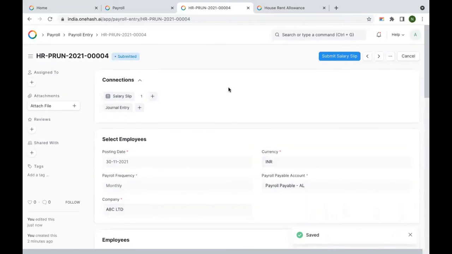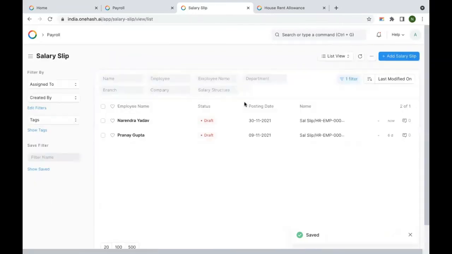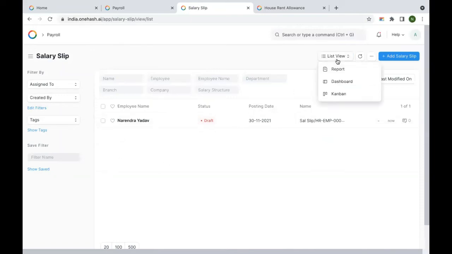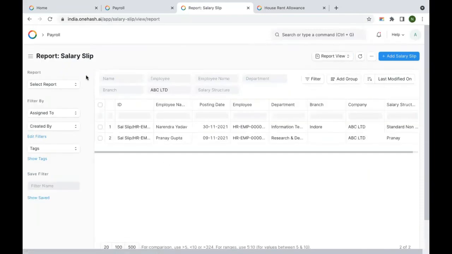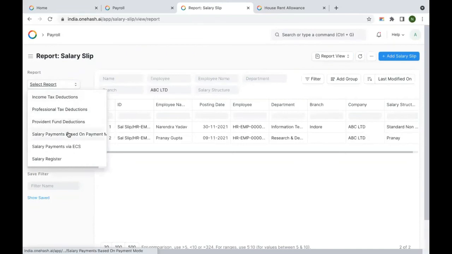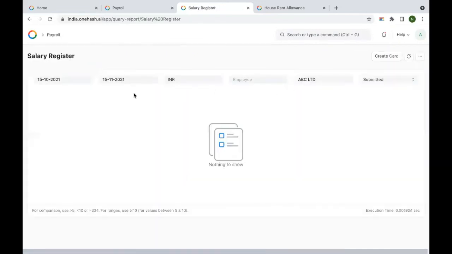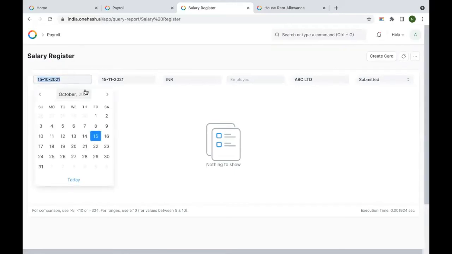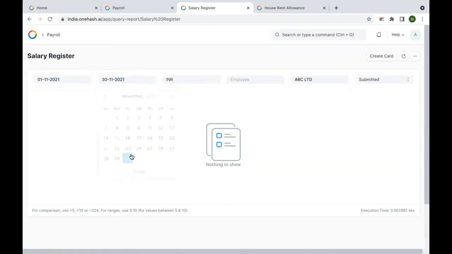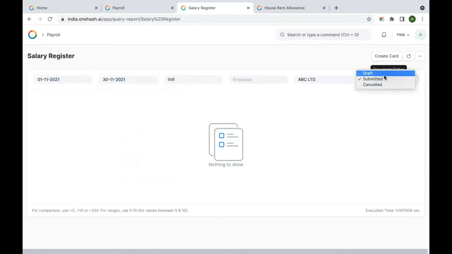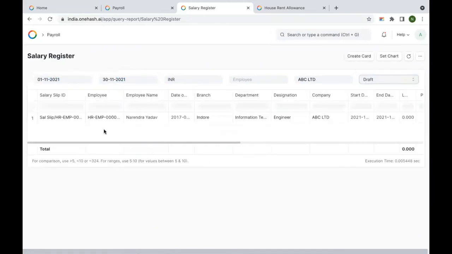Once we click, it generates the salary slips in draft mode. We can click on the draft to preview the salary slips we have generated. We can access it in the report view as well. We can switch to the salary register report, where we can change the filter from which date to which date. When we click on the draft, we see that for this period and this company we are getting the complete salary register.